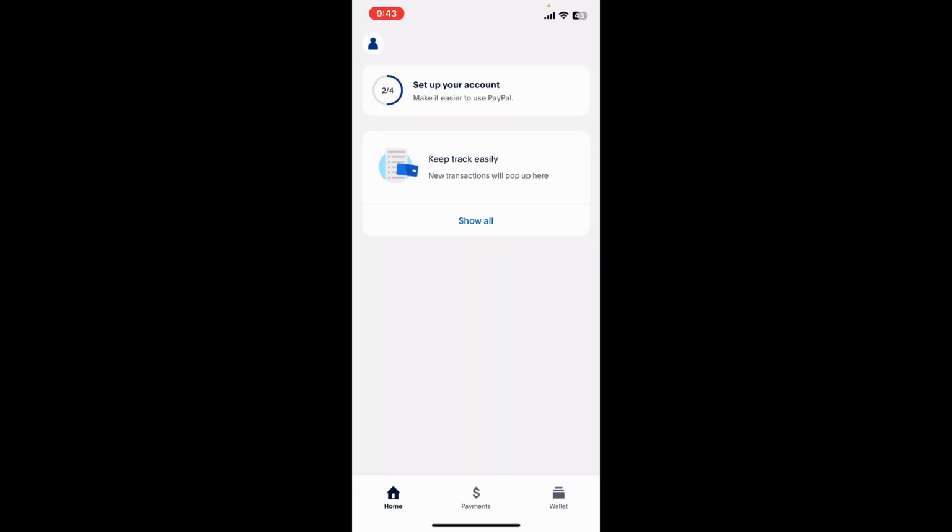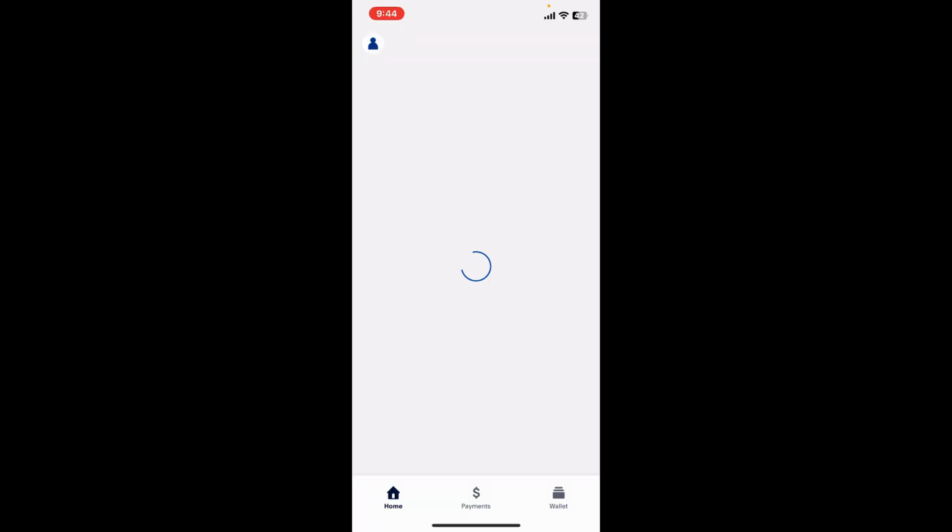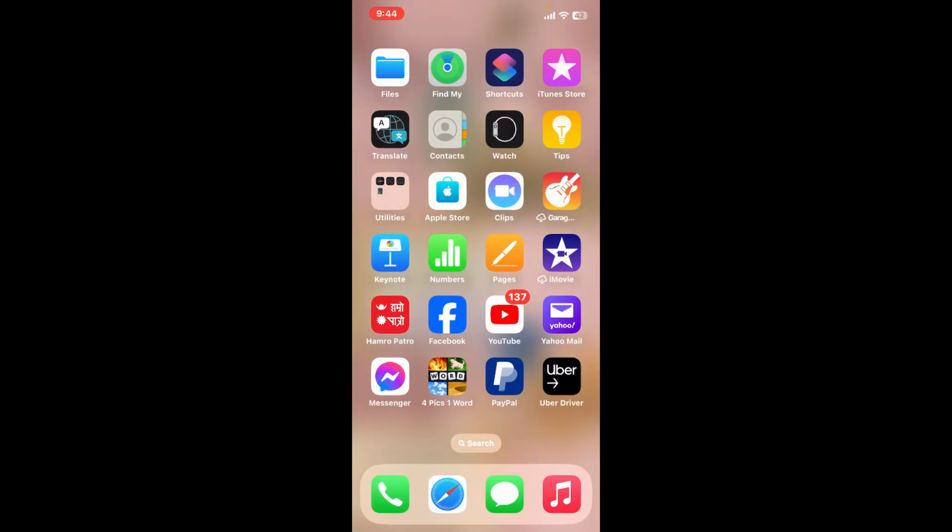If you've opened up your PayPal application currently, then make sure you close the PayPal app completely. Swipe up from the bottom of your screen and then pause in the middle of the screen. Swipe up on the PayPal application to close it off. Once you do that, open the PayPal app again and you might be able to fix the issue.